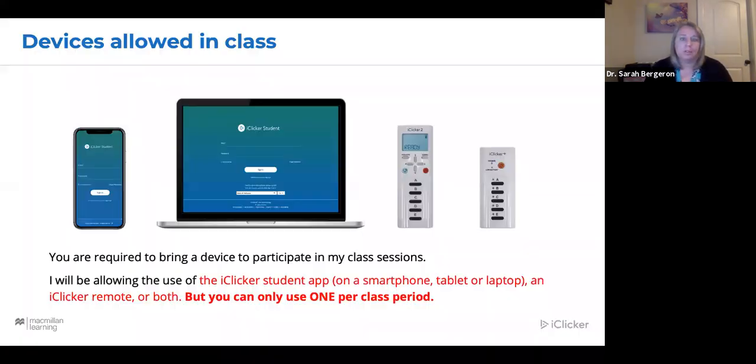There are a couple of different devices that are allowed in class. You can use your smartphone, you can use a computer or a tablet, or you can use any of the handheld remotes. But here's the deal. You can only use one in a given class period.